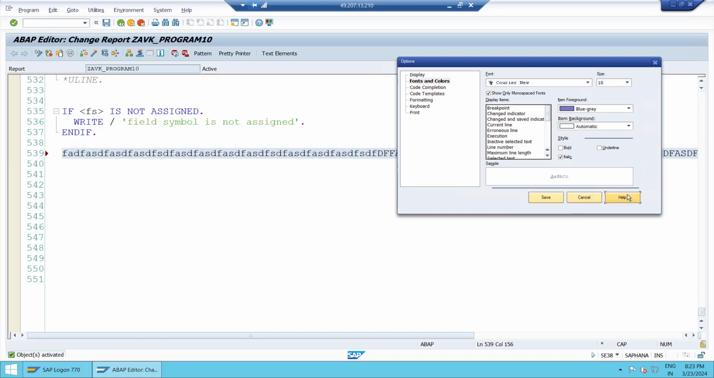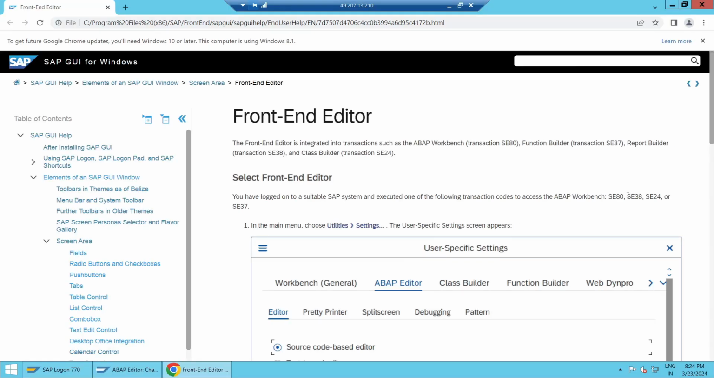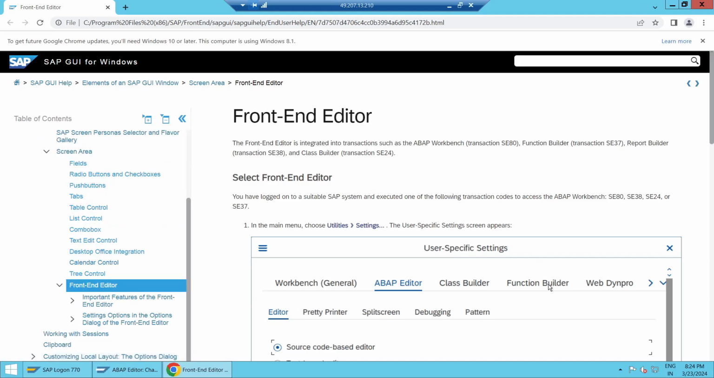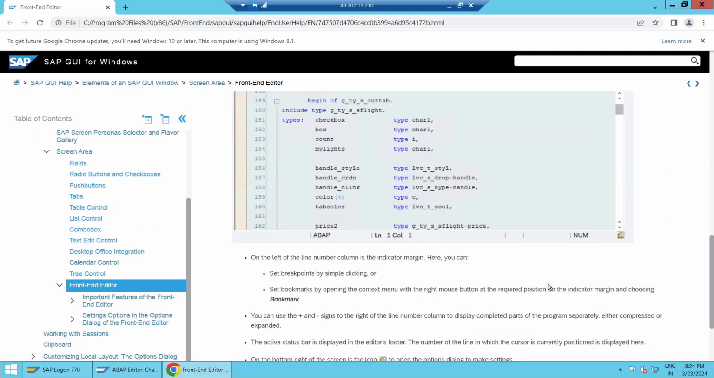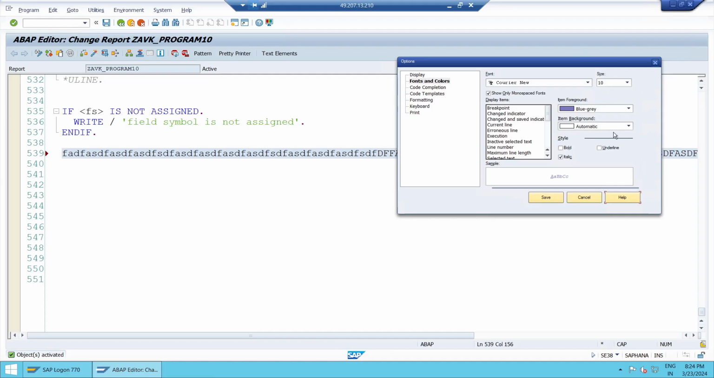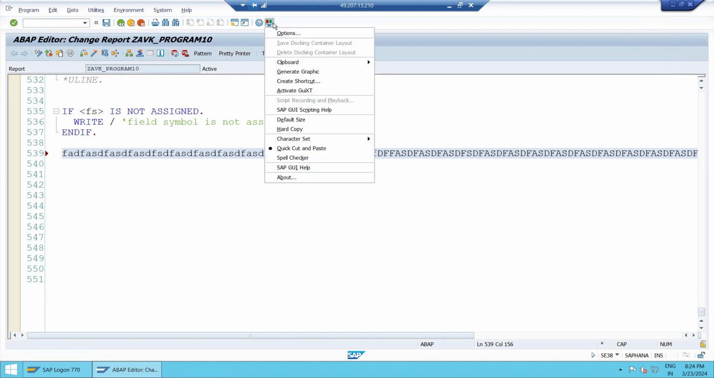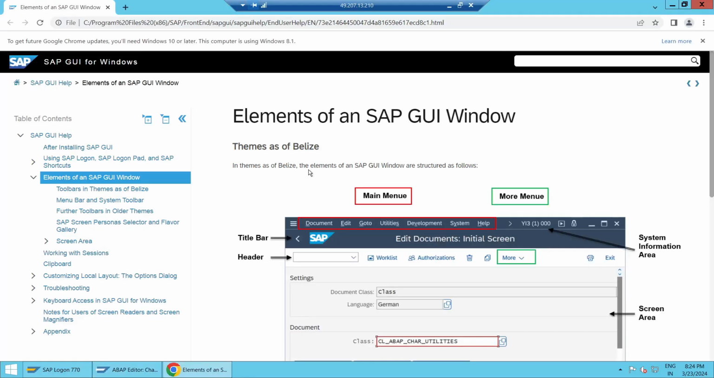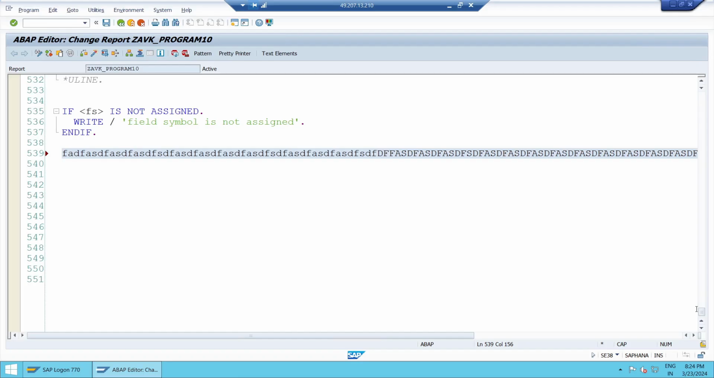On top of that, if you want help, yes, you can go to help. So front end editor, each front end editor has help at least. Yes, these settings are there. You can go to this help, I already told you. You can go to this option. Here you have this SAP GUI help. At least one time you have to read this help, each option wise, so that you will come to know this.